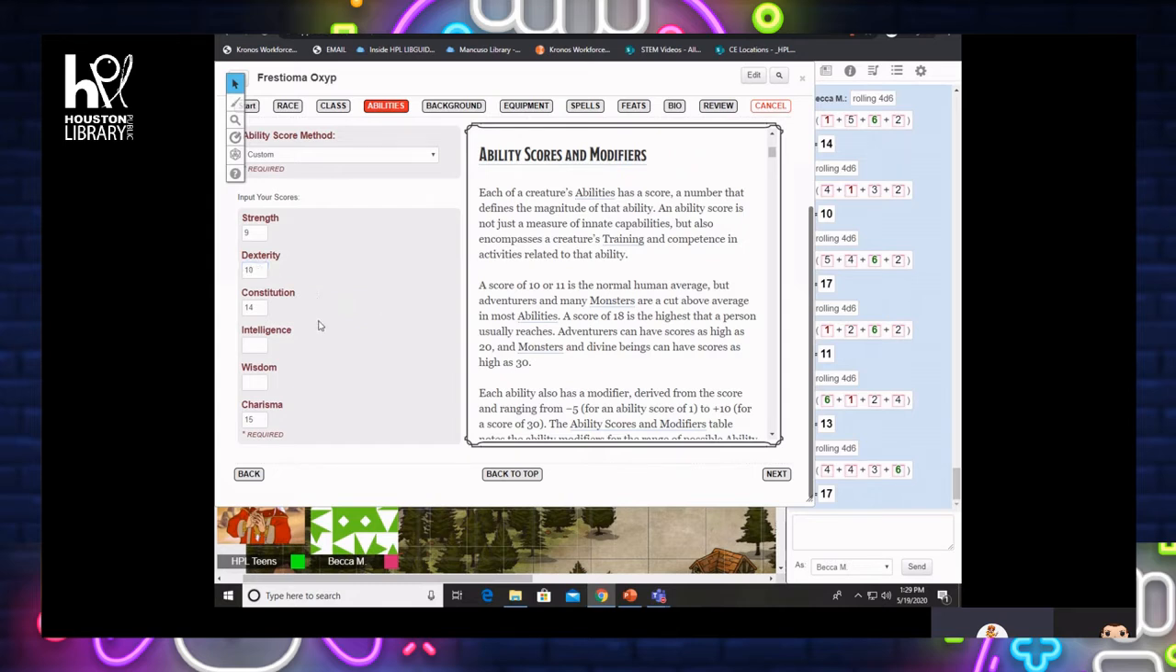Then with your Intelligence and your Wisdom, because you are a magic user, you typically want those to be pretty high. Wisdom more so than Intelligence, unless you're a Wizard, and then that is flip-flopped. But since you're a Warlock, it could be either way. What two numbers do I have left? 13 and 12. And 12. Alrighty. And that should do that. So go ahead and click next.